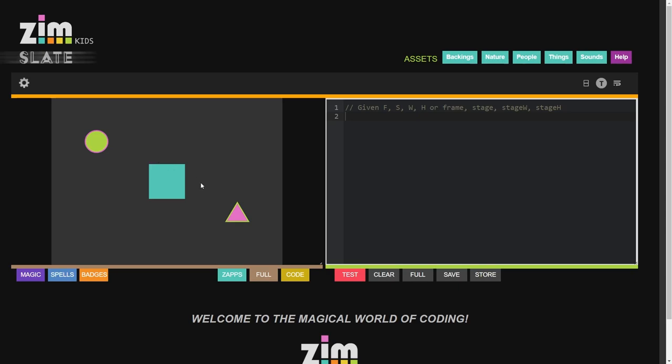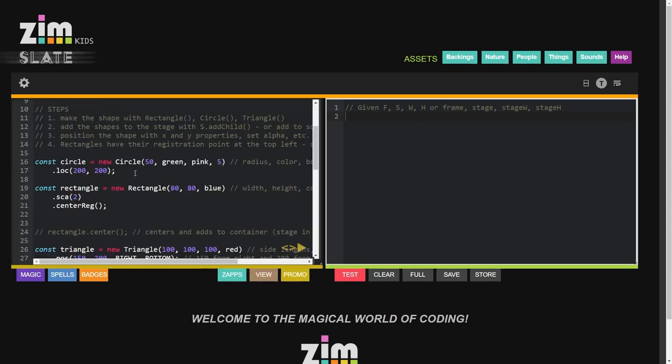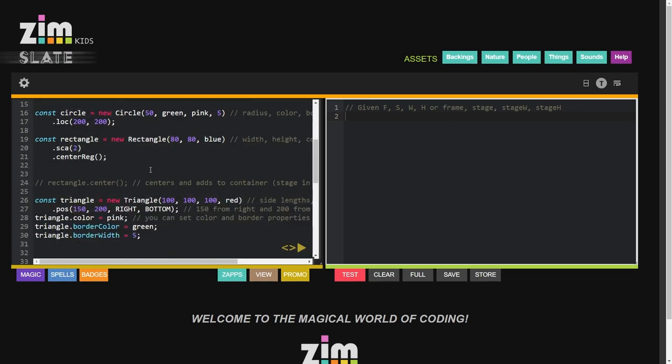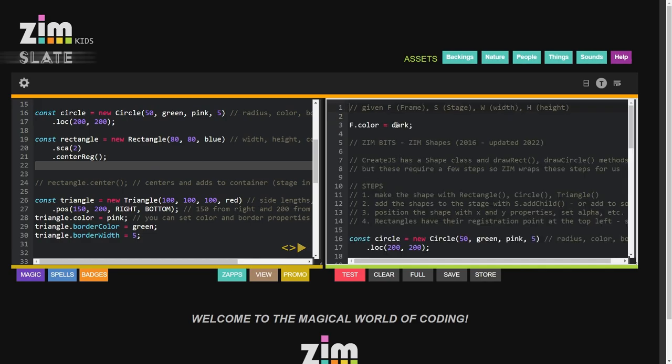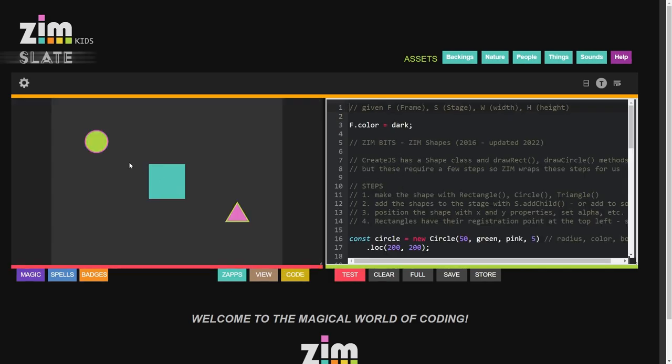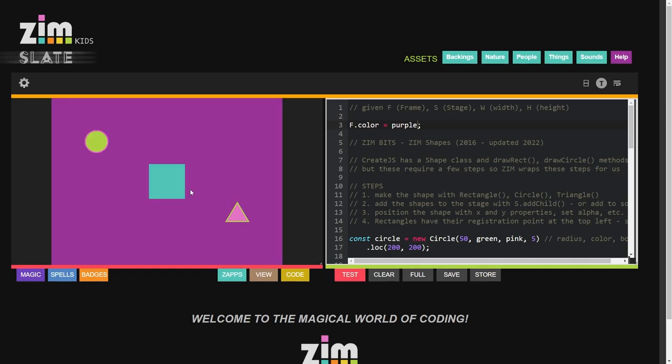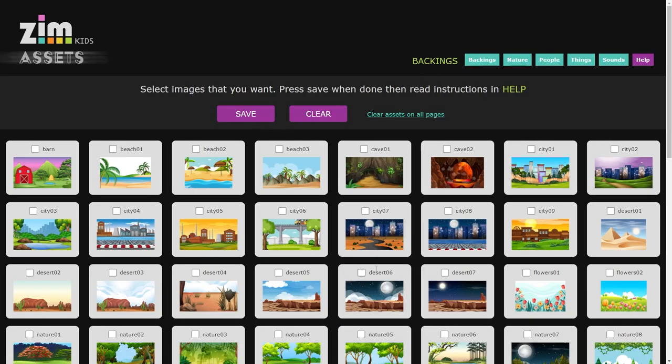There's some shapes, and you can see in the code right here how we did that. So there's a circle and a rectangle and a triangle. You can even move this code over to your editor and change things and test. So if we wanted a purple background, purple, that's the color, and we test, and now it's purple in the background. There's all sorts of assets that we can bring in to backing.